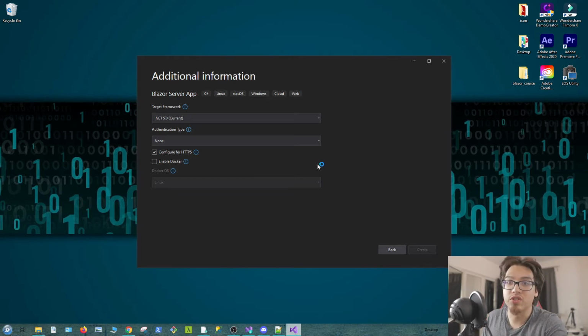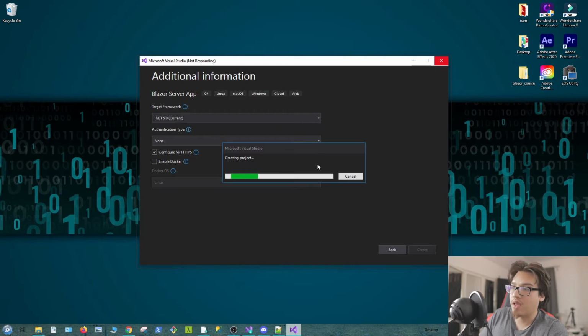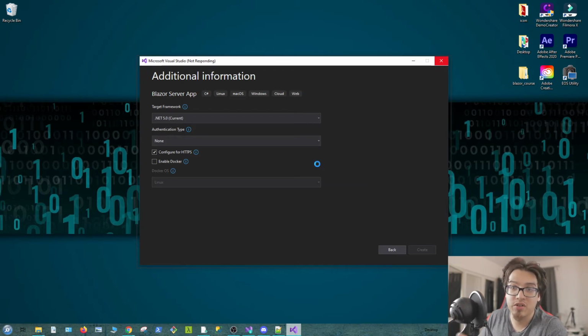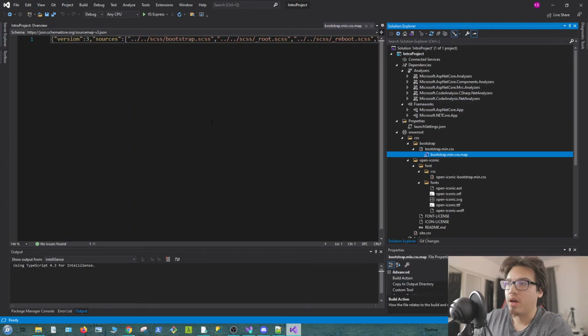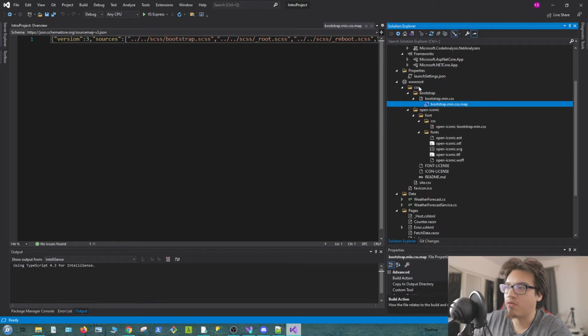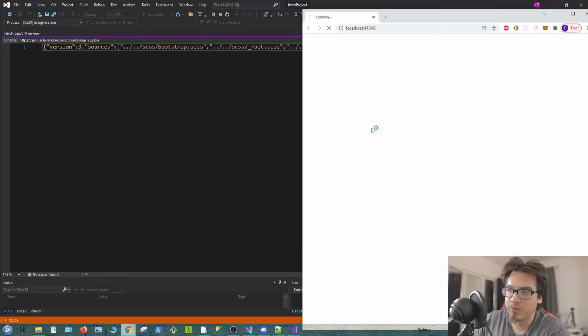Now we wait for this to be created. And then we're going to run the project real quick to make sure that it works. I've just opened all the files, basically, so I just saved you some time here. You can see that what the CSS is using is Bootstrap. So let's run the project real quick, and you'll see what I mean.